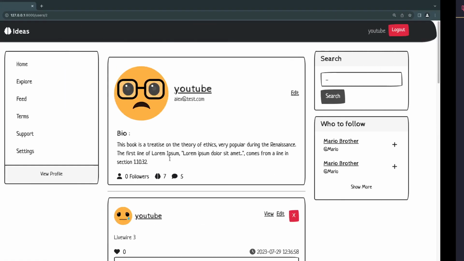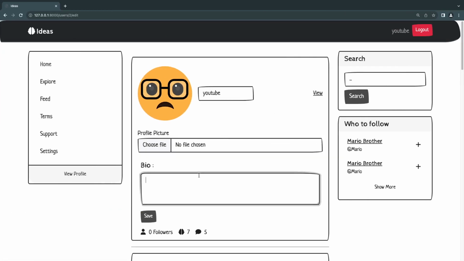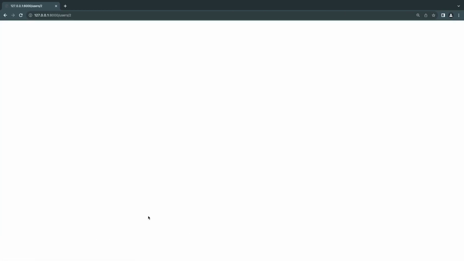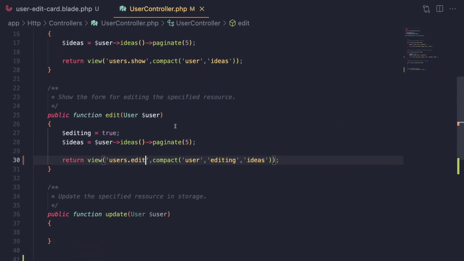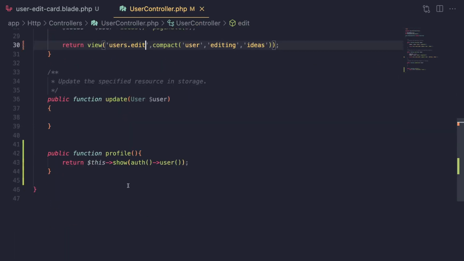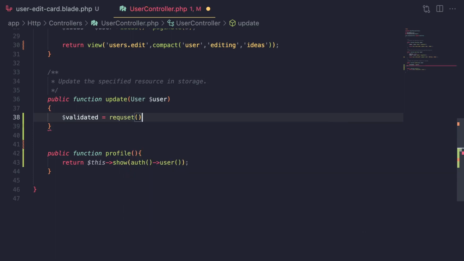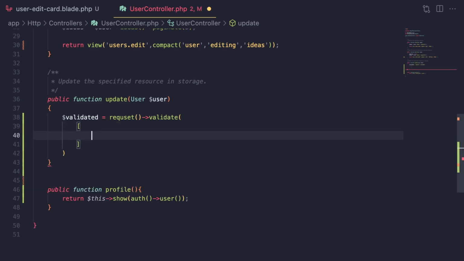Let's go ahead and test this out. Let's see if it works. I'll go to edit. I'll type some stuff in. And yeah, okay, it is working. Good. Very good. So now we can actually go ahead and write the logic for updating it. So as always, we always start off by just validating stuff. So I'm going to say validated request. Validate. Simple stuff. We have done this like 5 times already.